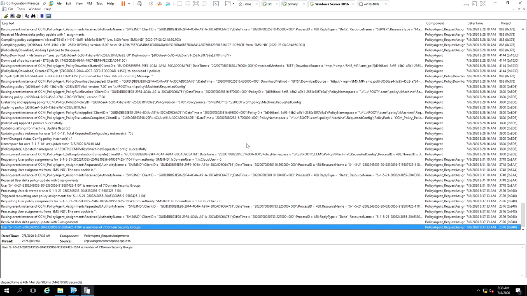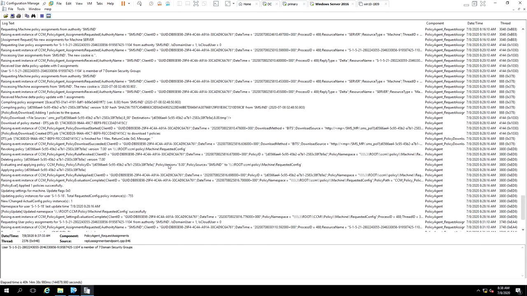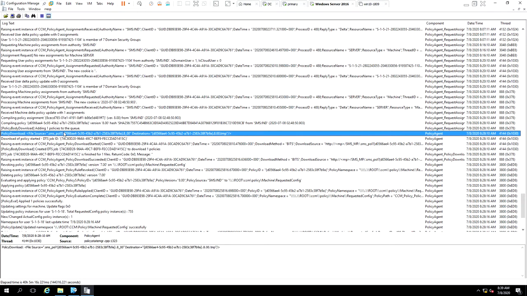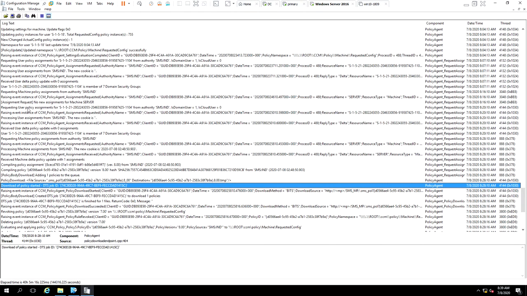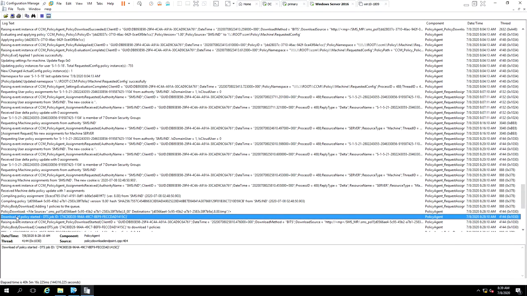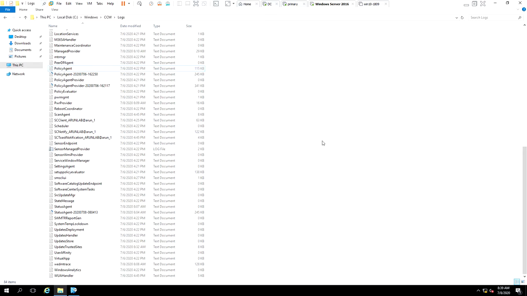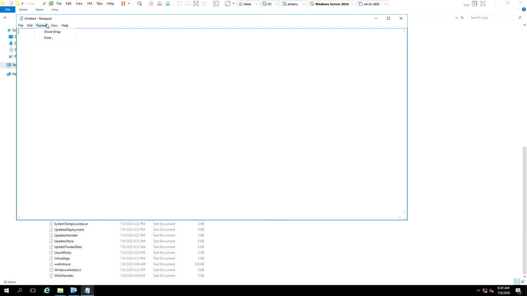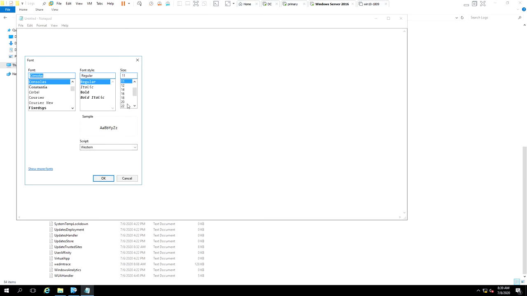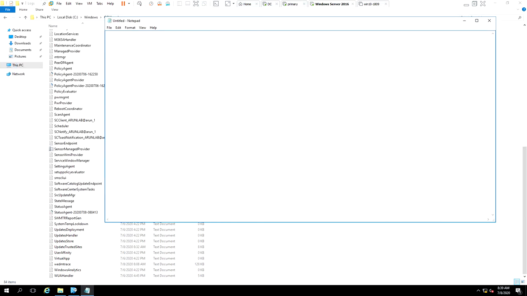So it's my old deployment. If you see here, the policy has been downloaded. And the log file which you need to check on the client, the first log file which you need to check, is always policy agent.